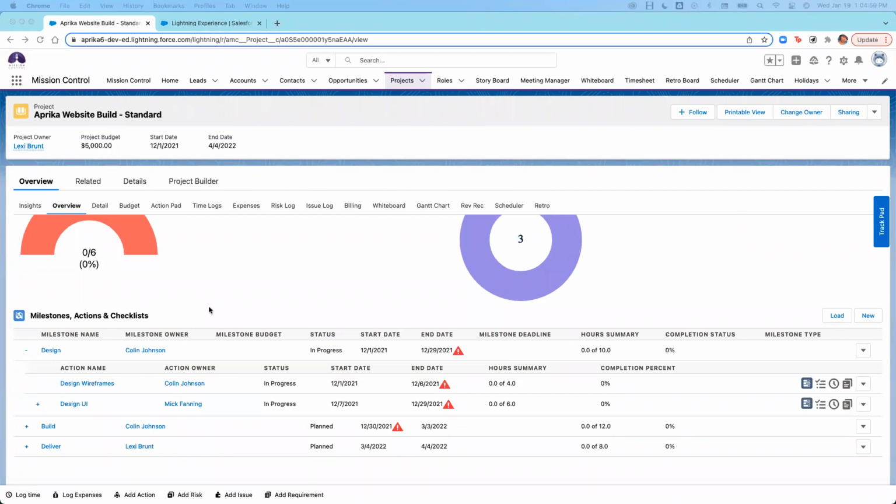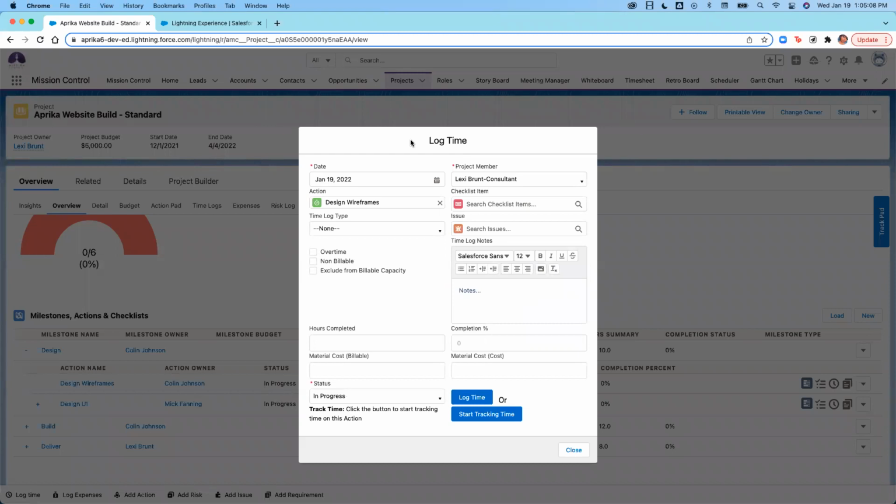But we actually have on the action level a few icons here. So the first one will allow you to go to the resource assignment wizard. You can add checklist items here, but you can also log time. So anywhere that you see this clock component, this will be the log time feature. As you can see, when I click the clock here, it already populated the action that I need to log time towards.